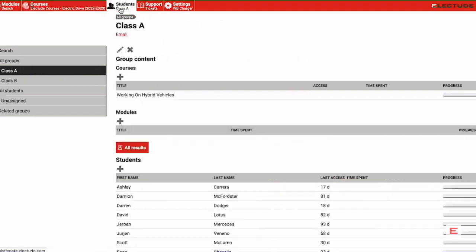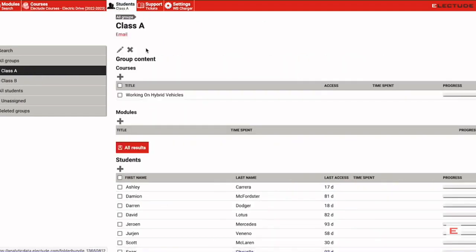To check your work, click on the Student tab. You will find the assigned course listed under the Group Content area. Students can now access this content. To assign additional coursework, return to the Courses tab and repeat using the click and drag method.